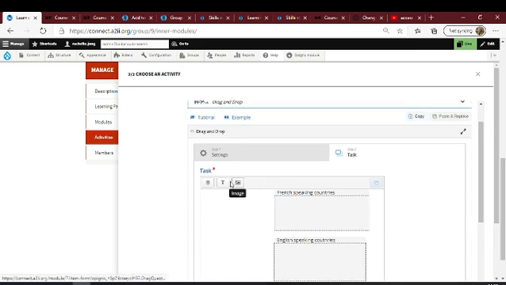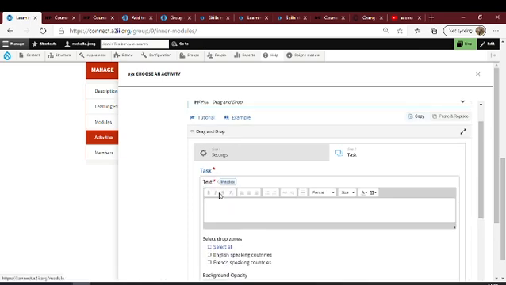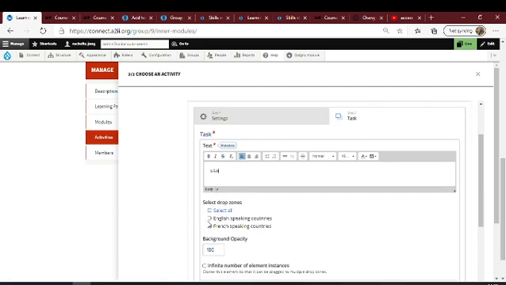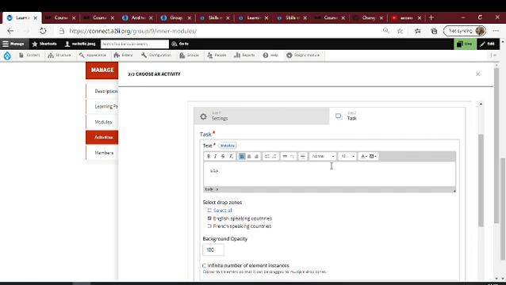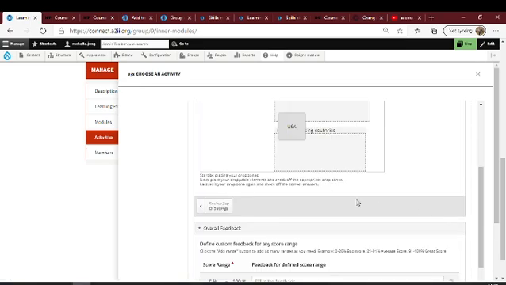Okay, then you add the text that can actually be dragged. Okay, let's add USA. It can only be dropped into English-speaking countries. See here, the red asterisk, we have to add metadata. Done.